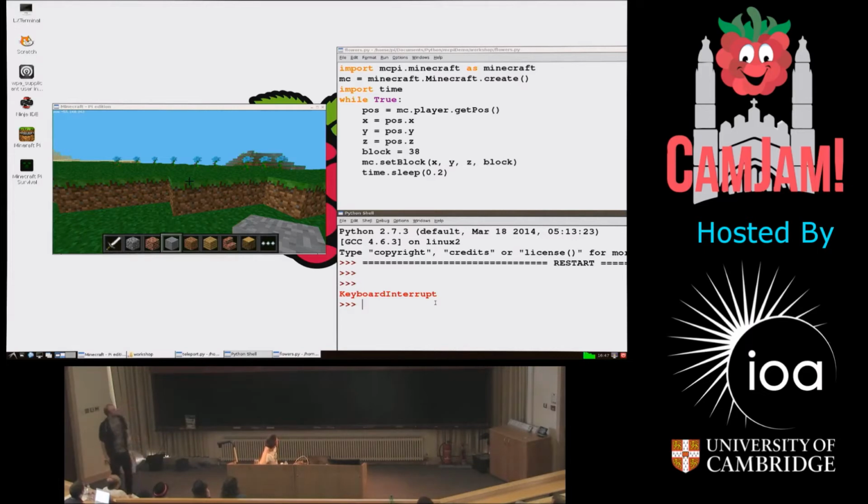So what it does is it gets the player's position, stores that in the X, Y, and Z variables. It also creates another variable which is block type. So block 38 in this case is a flower. And then the mc.setBlock will just pass the instruction to the Minecraft game and say create this block at this location. So as the player walks around the world, over and over and over again, it creates a flower.